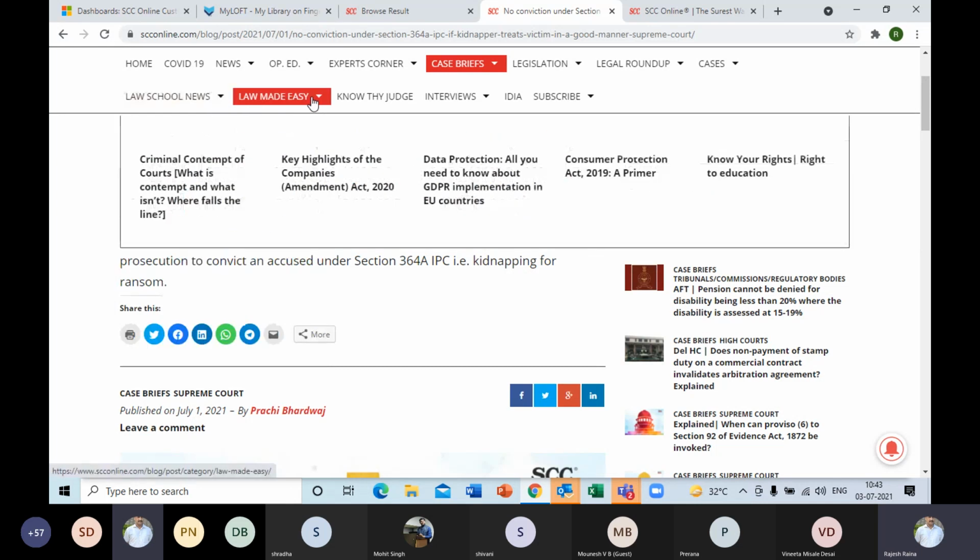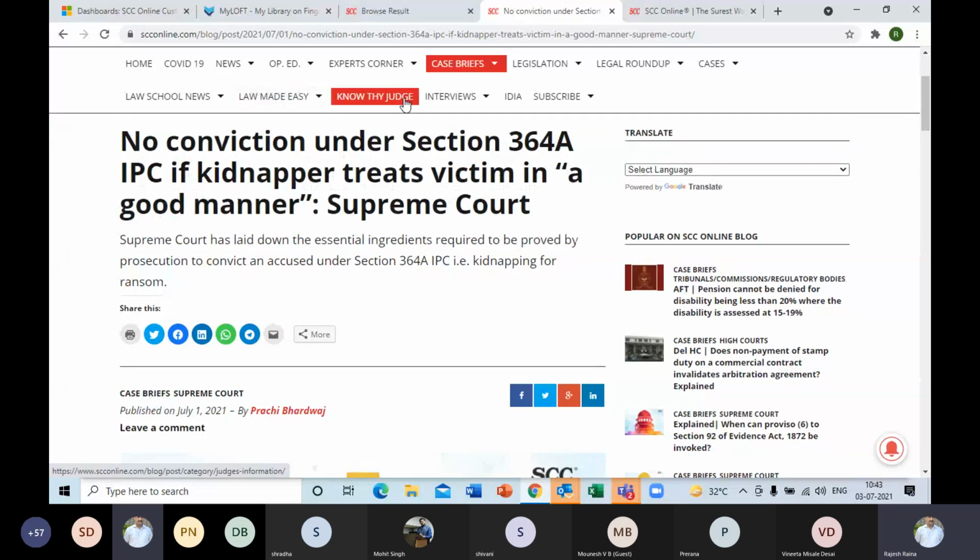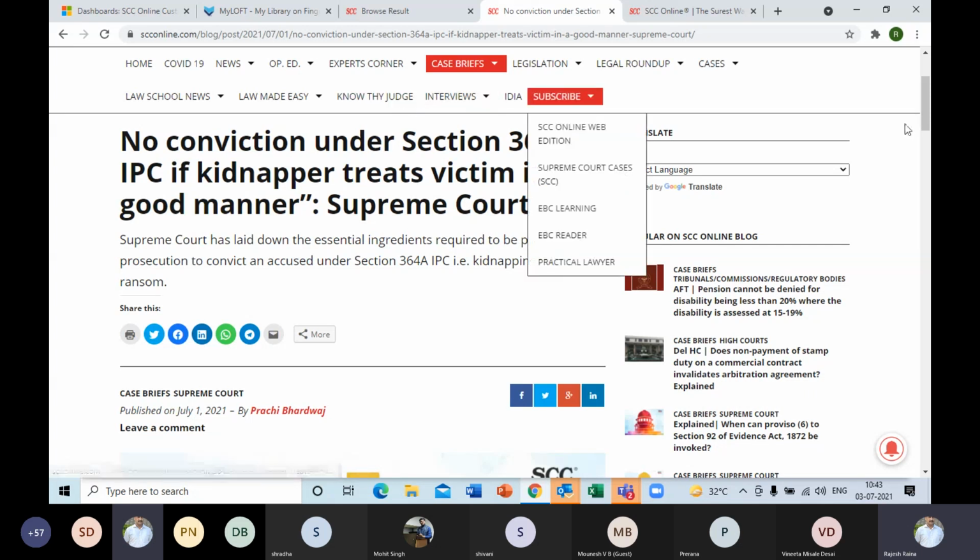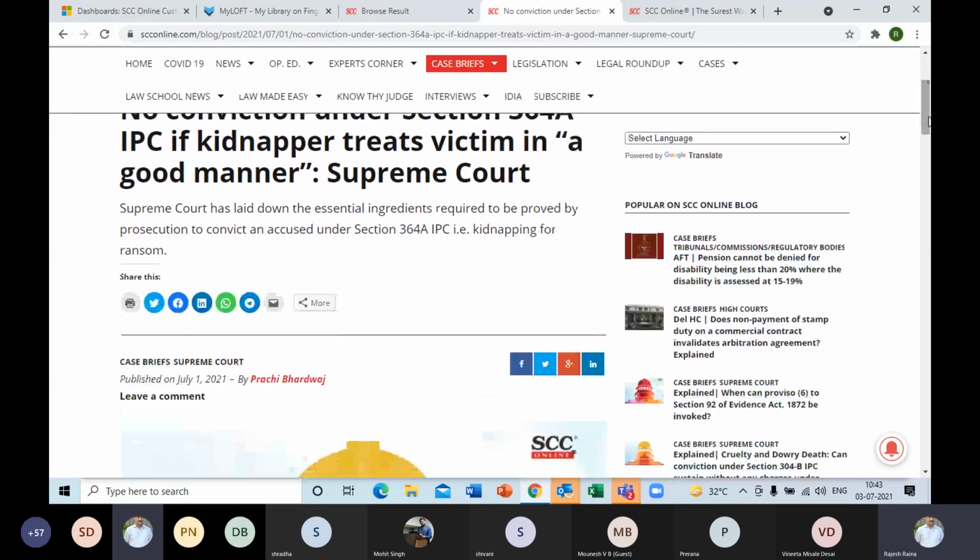Then Law Made Easy. You see these titles over here, and they are prepared by the editorial in a very simple language, so that it can be understood by most of the people. Know Thy Judge will give you the details of the judge, that is his career history and the most important landmark judgments he has given in his career. All those are also available. So that is the microblogging site.